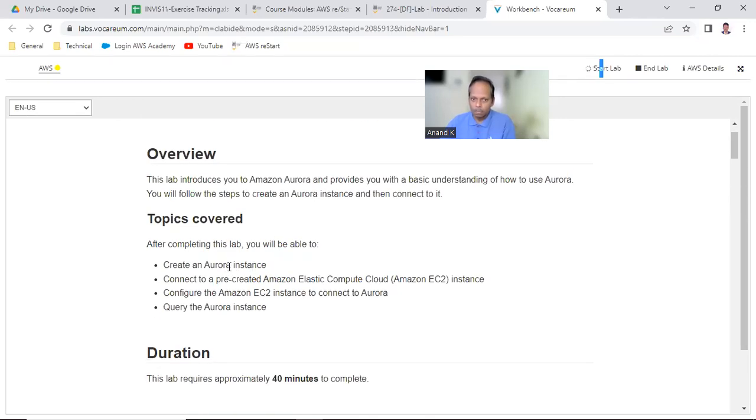So here, create an Aurora instance. We will be creating an instance. It is connected to a pre-created Amazon RDS instance. Sorry, this is an Amazon RDS instance, it's not an Amazon EC2 instance. Okay, the first topic is to create an RDS Aurora instance.